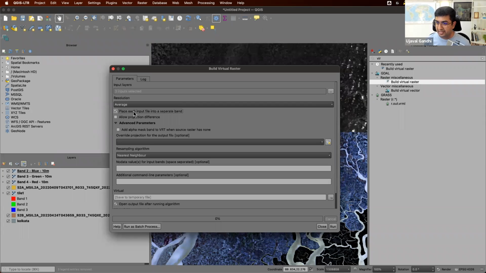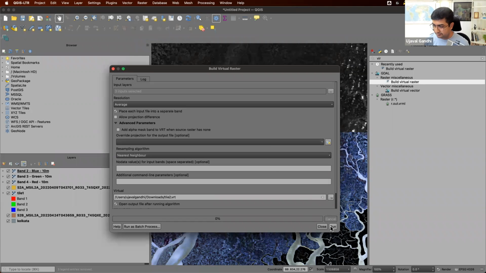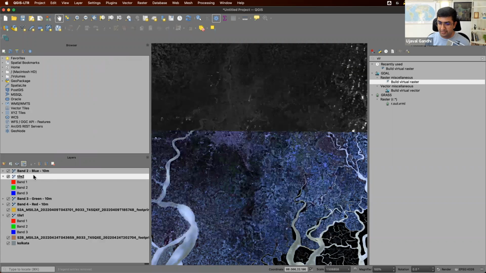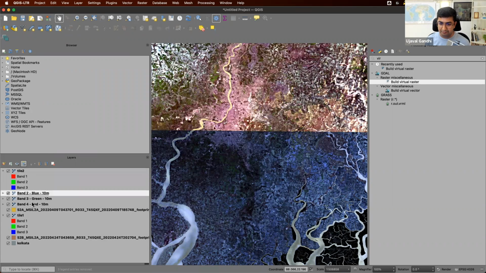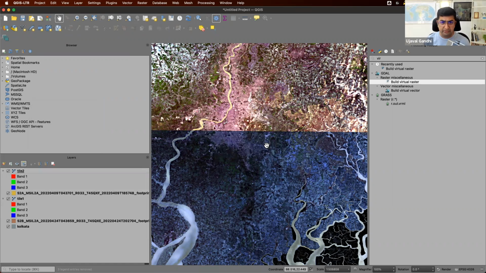And again, we don't forget to check this box, place each input band in a separate band, save to file, and this is going to be tile2. Right, and we'll just remove all the other three images. We don't need them anymore. We're going to fix the visualization later on. Right now, let's just get our images correct.